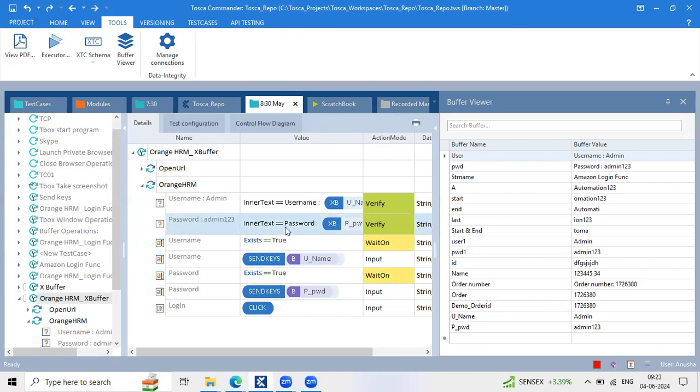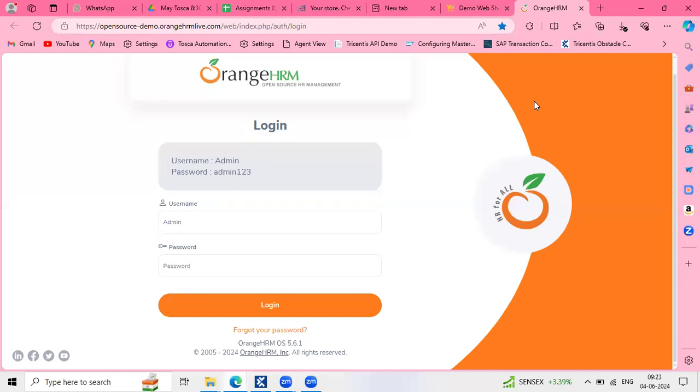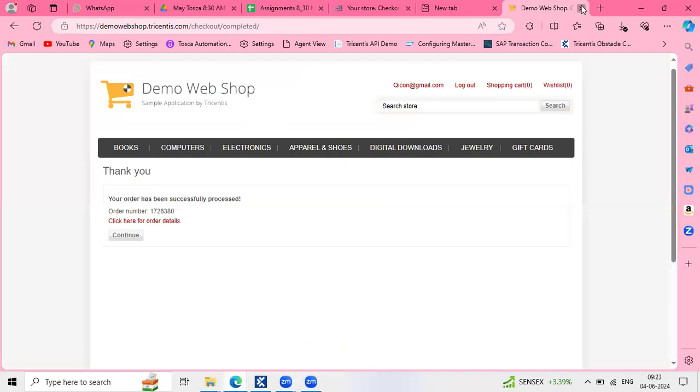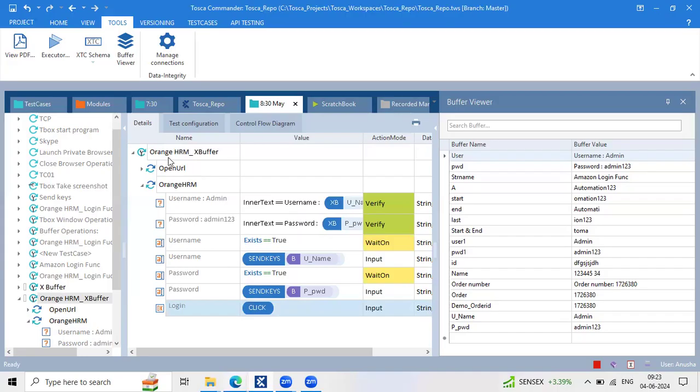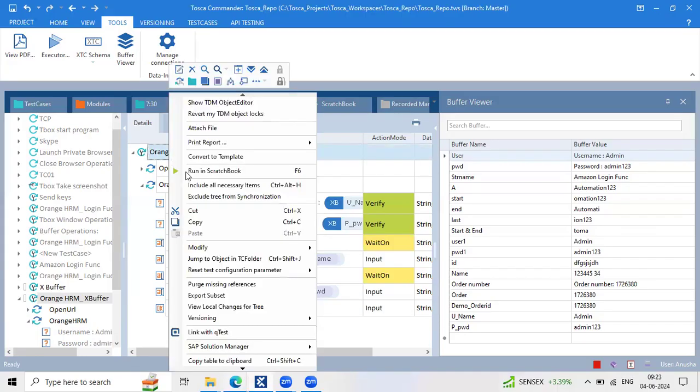So what happens here? Directly it buffers the value. I'm just telling Tosca, wait until this username is reflected. Once that username is available, directly it enters the data. Again, it waits for the password. If this exists, directly it enters the password and then does click operational login hyperlink. Okay, so let me close this window. Right click, run in Scratchbook.